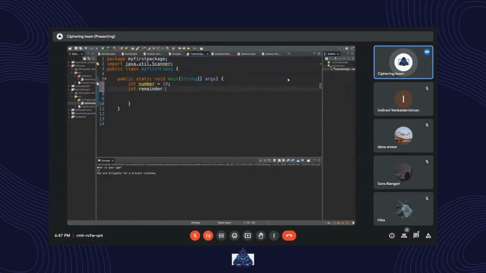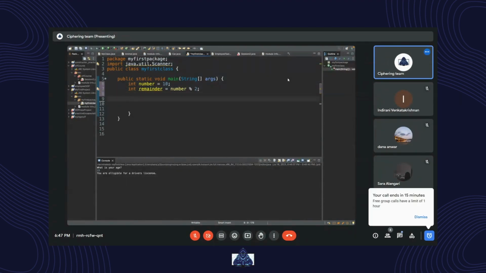So we're going to make a variable for the remainder. So remainder = number modulus 2, because you want to divide it by 2 to see if it's odd or even. And then now we can start our if-else statement.